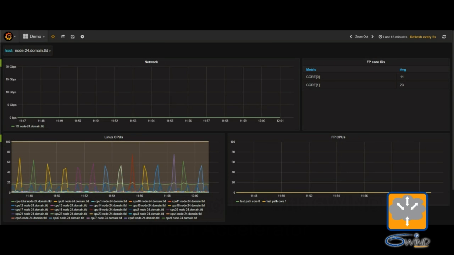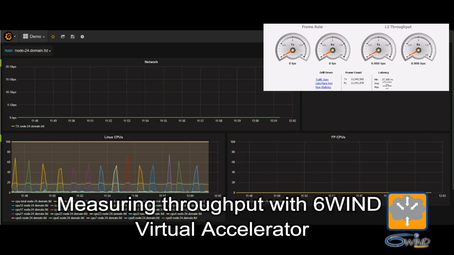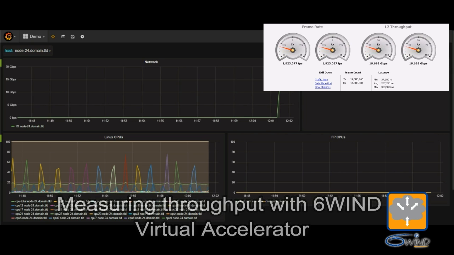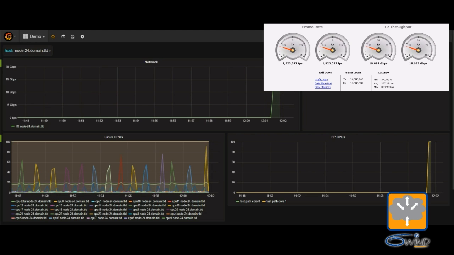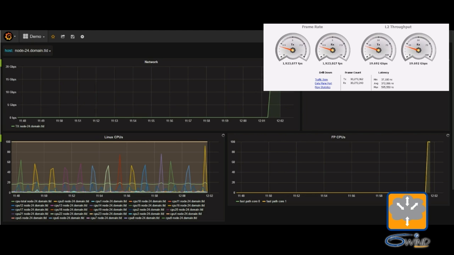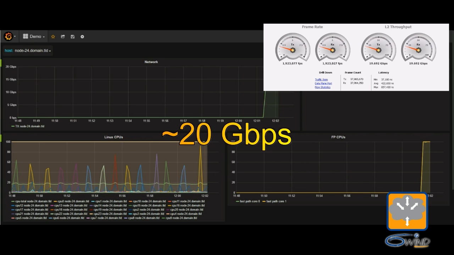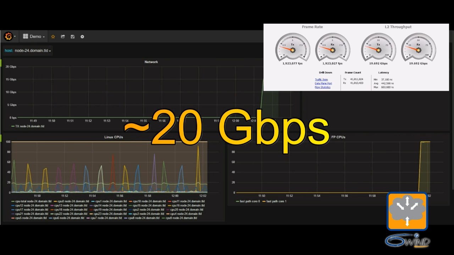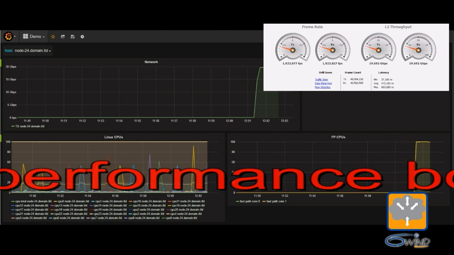The second throughput test uses an accelerated compute node leveraging 6Win Virtual Accelerator. The test is started with the same procedure as the last. We quickly notice that the system reaches full line rate, transmit and receive equal 19.7 gigabits per second. To simplify, that is 20 gigabits per second of throughput. 6Win Virtual Accelerator provides a 4 times performance boost over Linux.